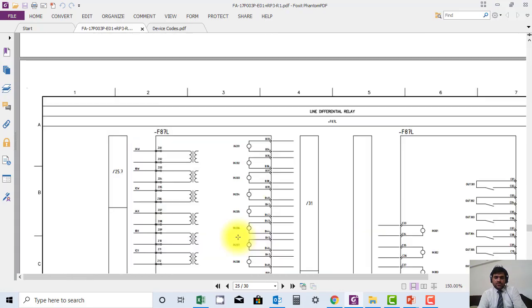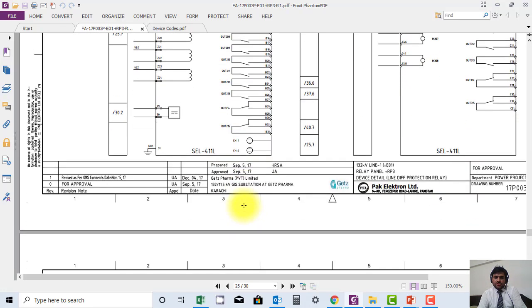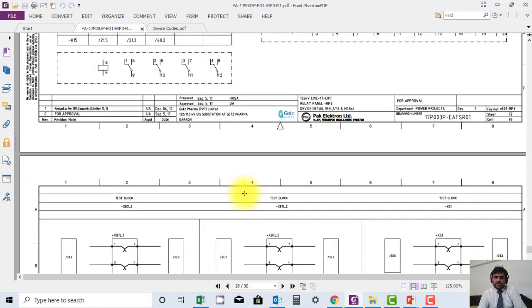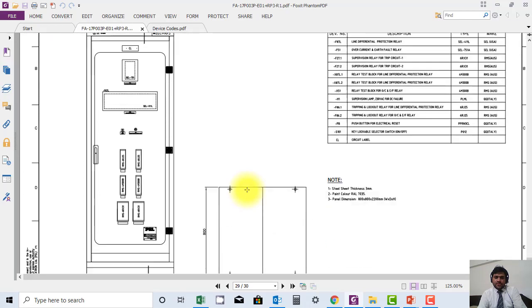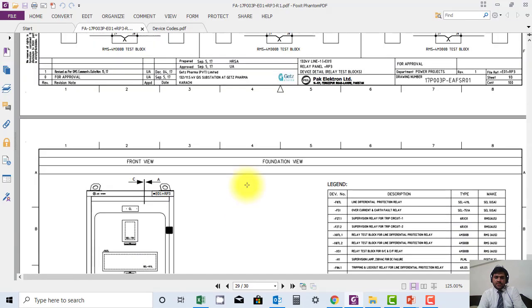In this way you can check information of all the devices here, all the contactors. At the end you can find the supply and the information.